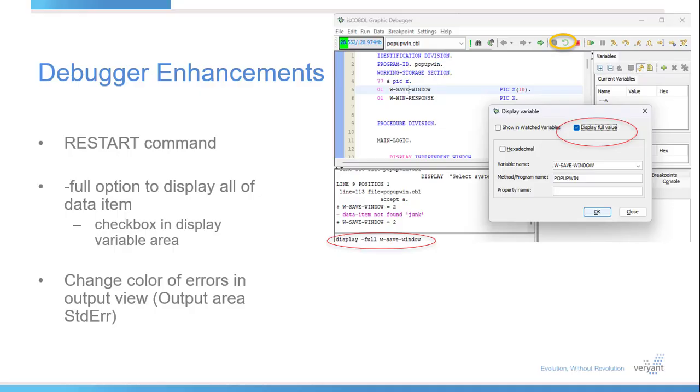Normally, when you display the value of a variable, it's limited to 1024 characters. But with the new -full option, you'll see the whole value. You can set it in the debugger command area or check the box in the pop-up window you get when you right-click on the variable.